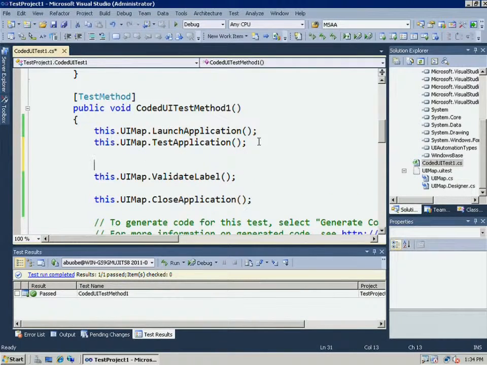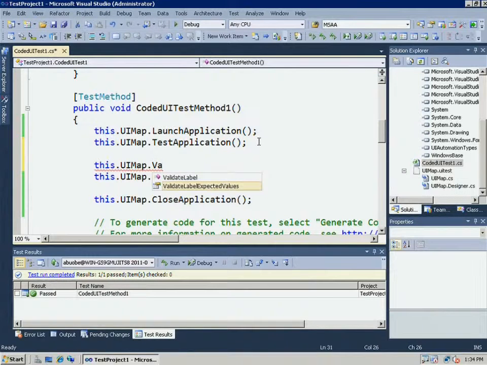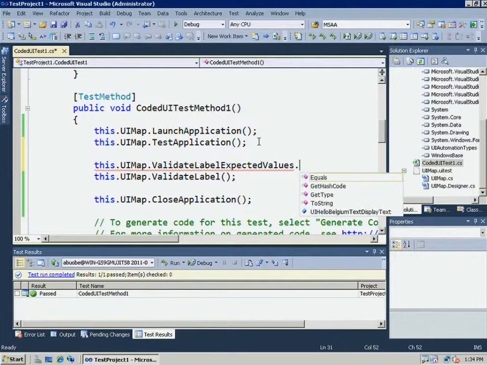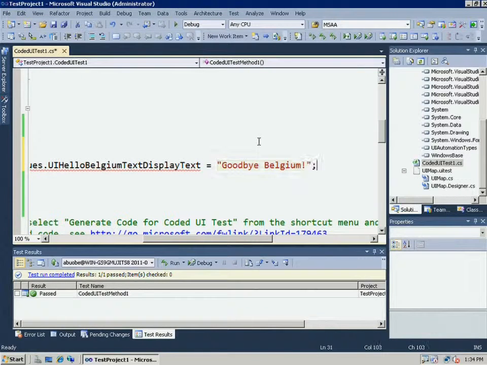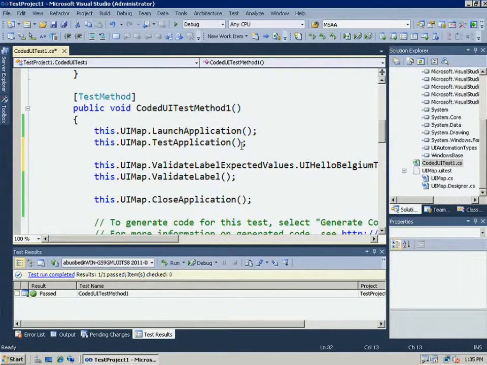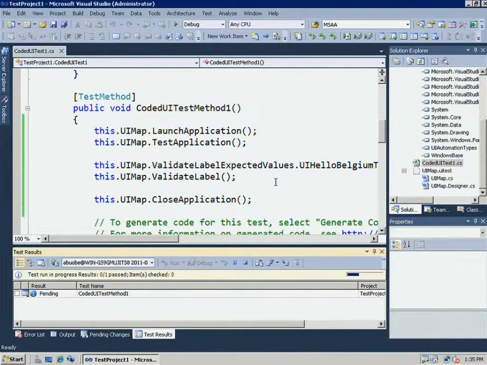This is where you learn about how to override parameters that are saved within your coded UI test. The way you can do that is you can say this.UIMap. If you look at validate label, you'll see that we have this other class called validate label expected values. And on that expected value is the value that we are looking for currently. We can override that with goodbye, Belgium. I would expect that this test is going to fail because the string no longer matches what we're looking for. So if we run this again, it should come back and fail.